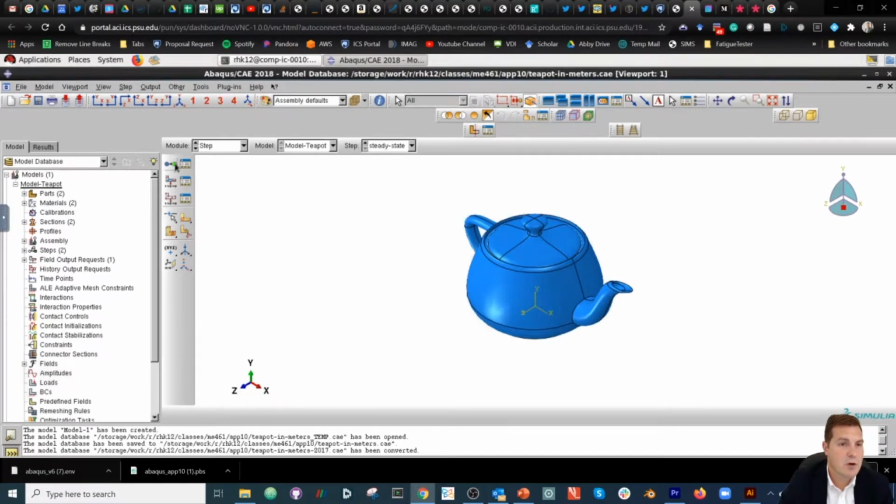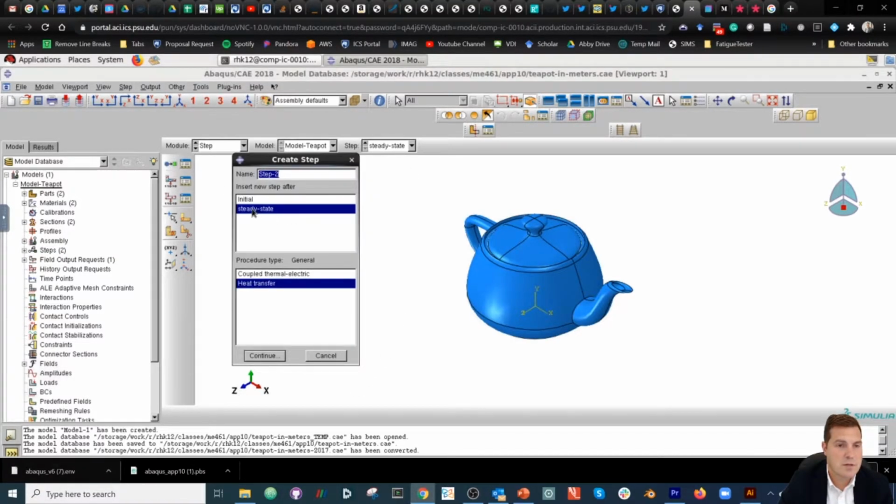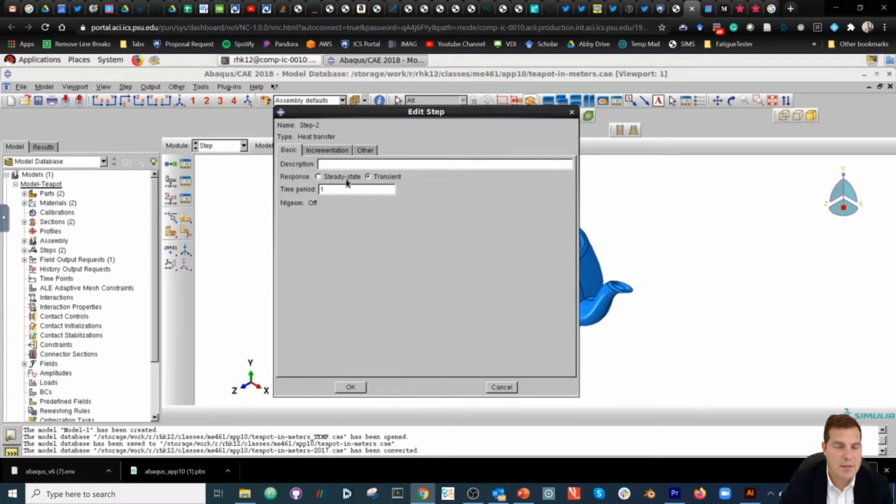The next thing we can do is create another step. This is going to be after the steady state one, and we're going to do another heat transfer, and that one's going to be transient. We're going to heat everything up in the first step, bring everything up to the temperature we want, and then the transient step is where the cooling occurs. For the time period, we have to put a real time in here, so that's going to be 600 seconds, so it's a longer simulation.